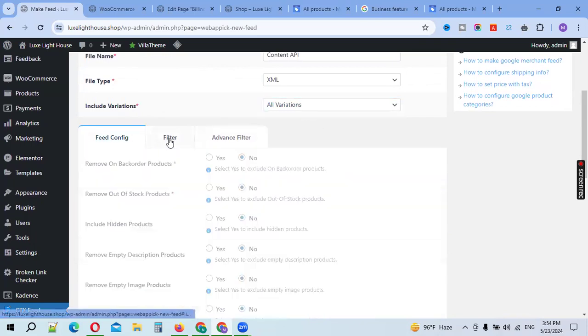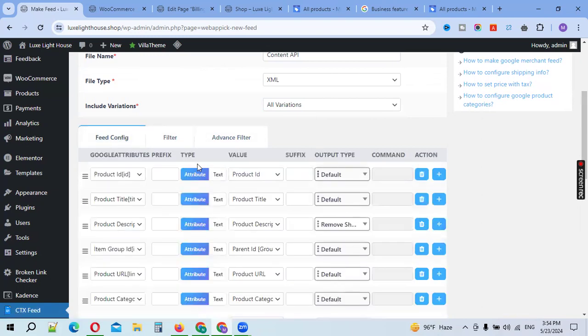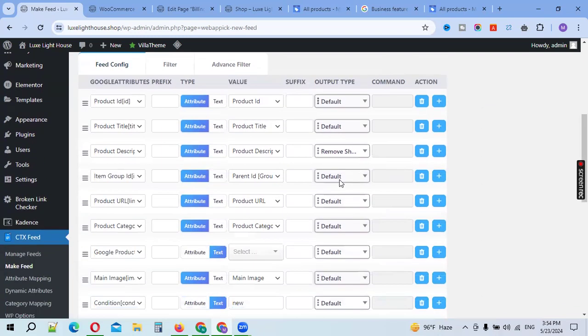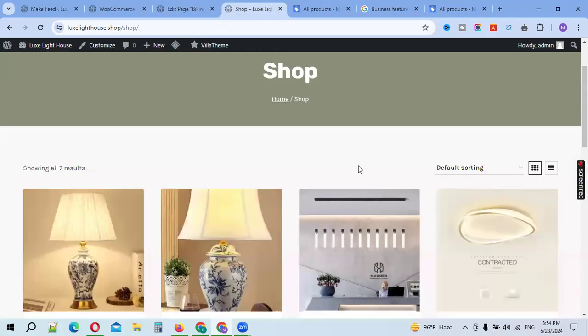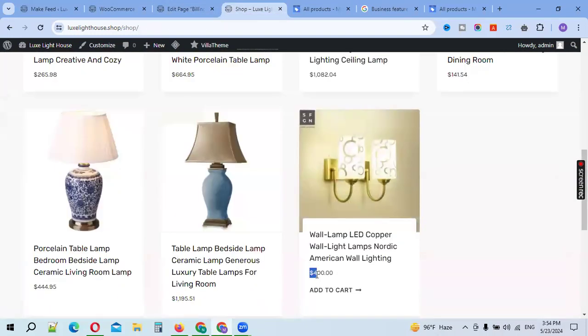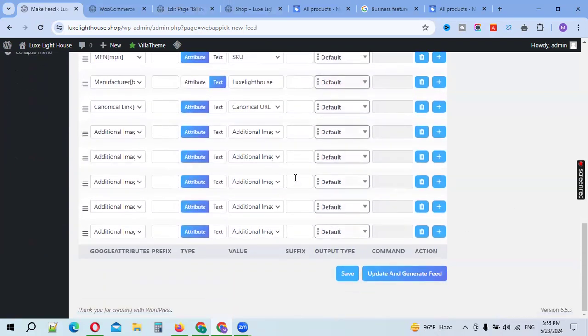Then feed configuration, filter, advanced filter. Check everything in feed configuration. By default, check the USD price, because my website's product prices are in USD. Just ensure the USD option is checked. Then regular price and everything else is okay. Just click Update and Generate Feed.